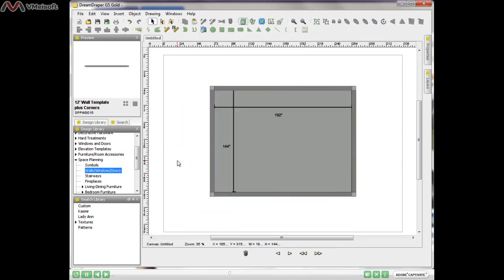Now let's pretend that you need to build a room that is 16 feet and 6 inches. Right now, the wall that you're looking at here at the top and at the bottom is a 16-foot wall, or 192 inches.